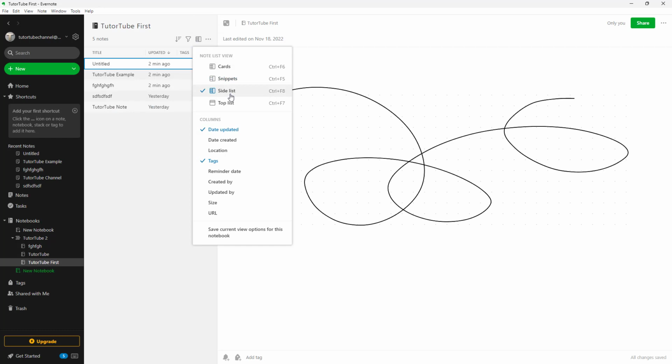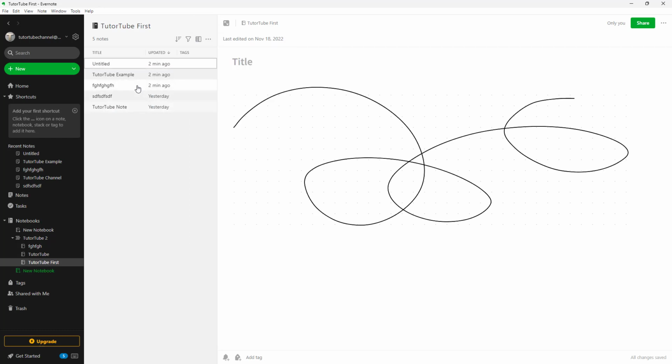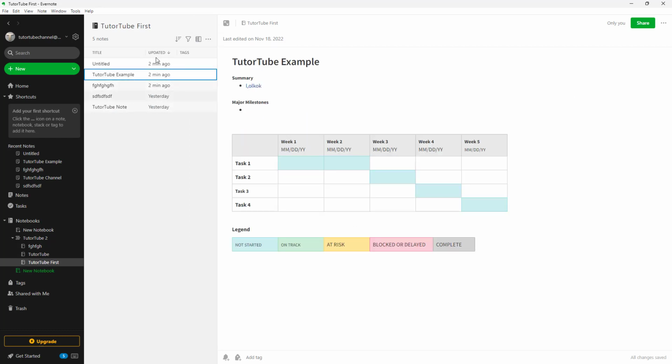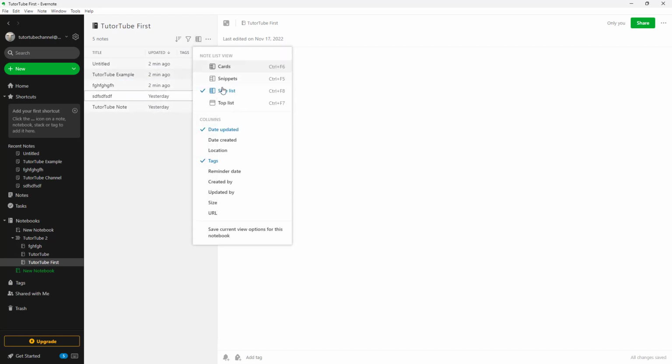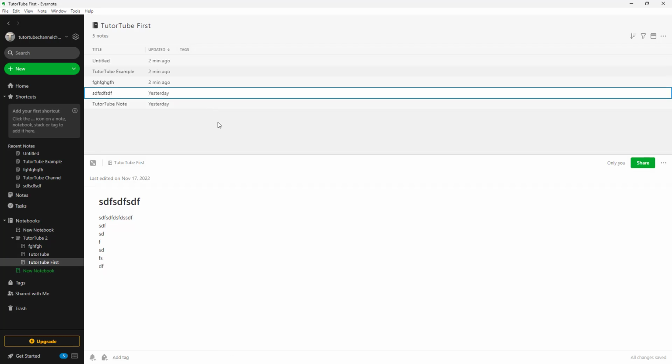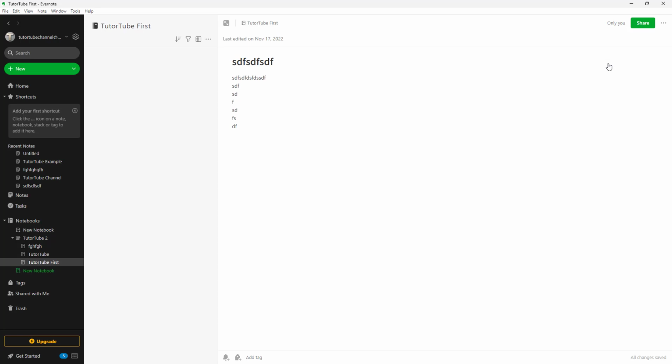Similarly, you can go onto side list right here, and this does not show any preview, but only shows the updated time and the title. If I go over here onto the top list, the list now comes to the top and the note is at the bottom. So if you want, let's say, more horizontal space, then you can use this view right here. Let me go back onto card view.